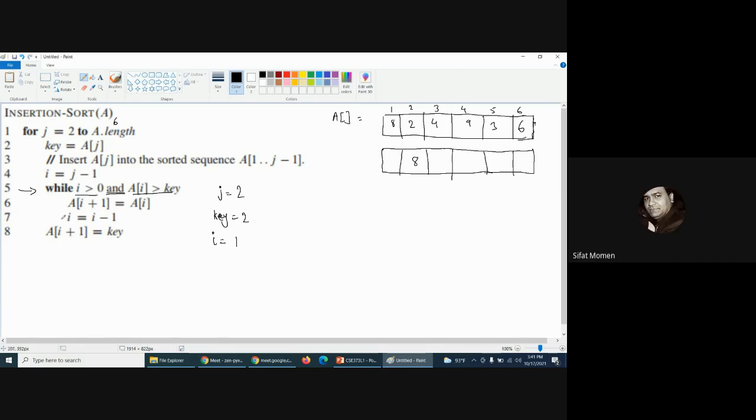And then what I'm going to do in line 7? I'm going to decrement I. If I decrement I, what would be the new value of I? 0. Agreed? Okay. After line 7, where do I go? I'm done with that. I'll go back to the while loop, right?